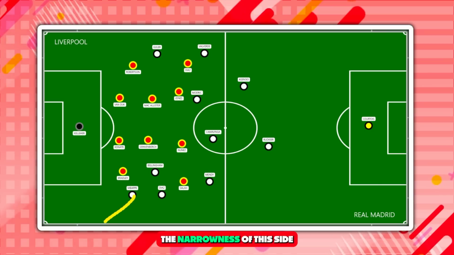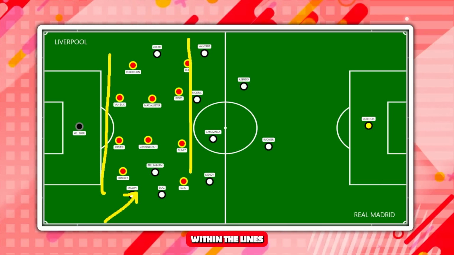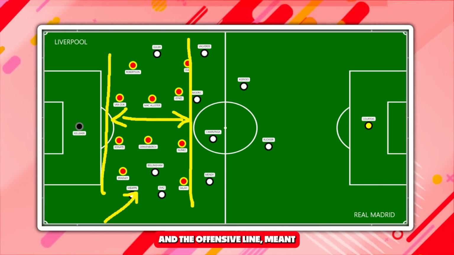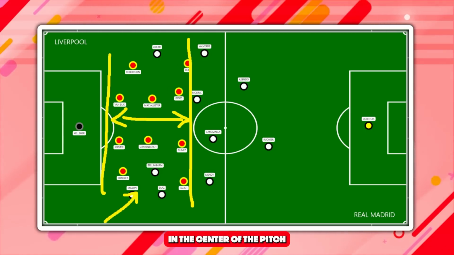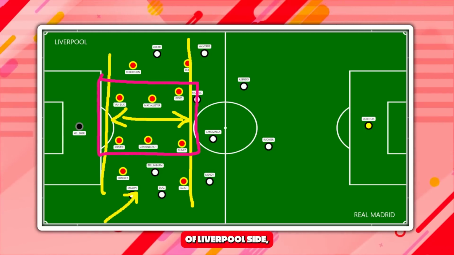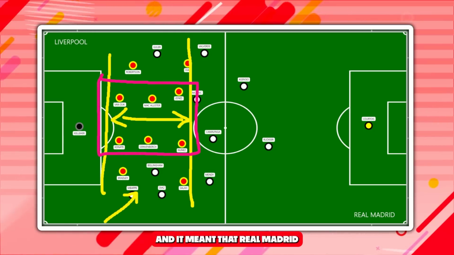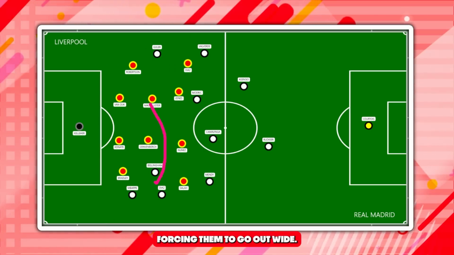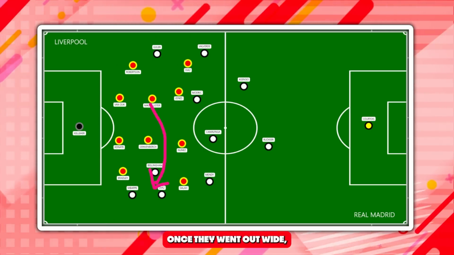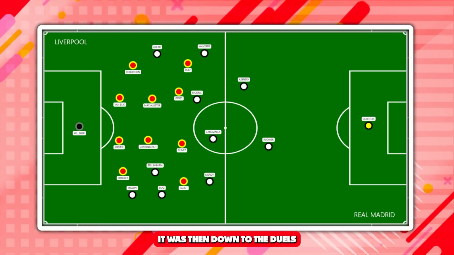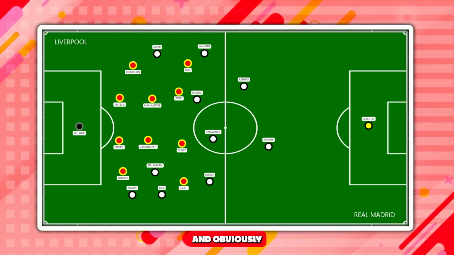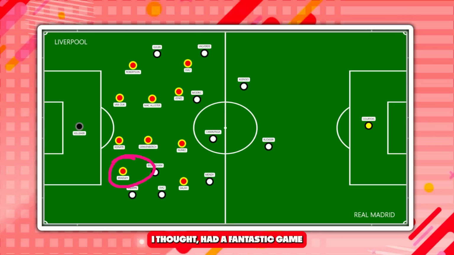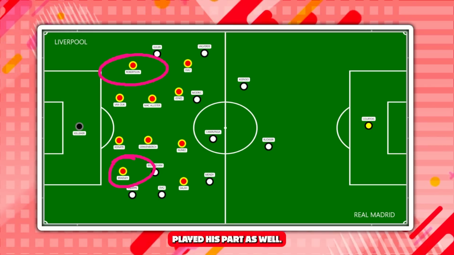The narrowness of this side and the compactness between the defensive line and the offensive line meant that there was no space in the centre of the pitch, and it meant that Real Madrid were not able to penetrate through this, forcing them to go out wide. Once they went out wide, it was then down to the duels between the Real Madrid attackers and obviously the Liverpool defenders. Conor Bradley, I thought, had a fantastic game, and Andy Robertson played his part as well.